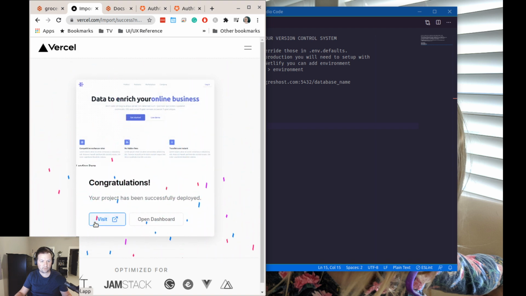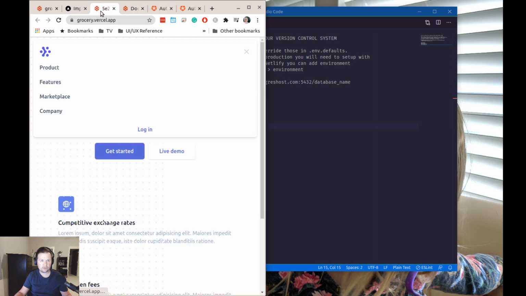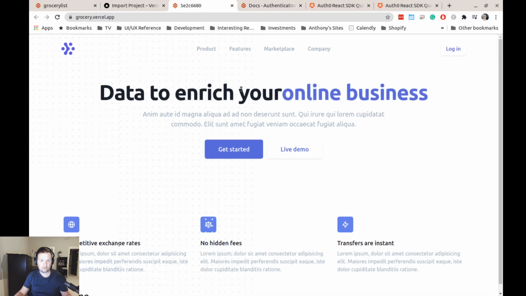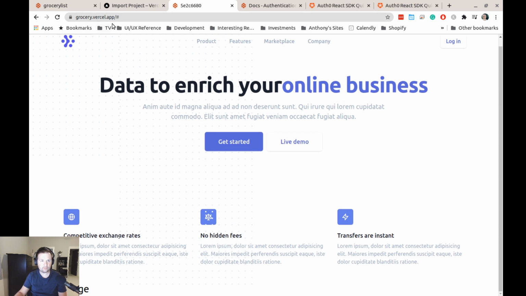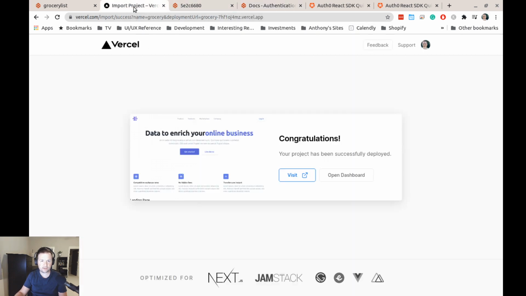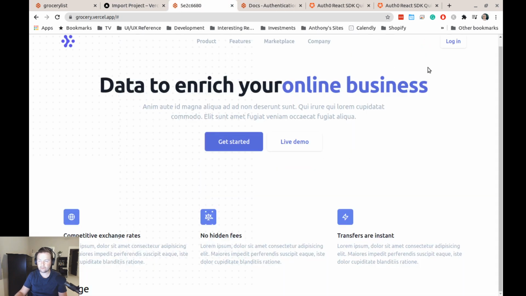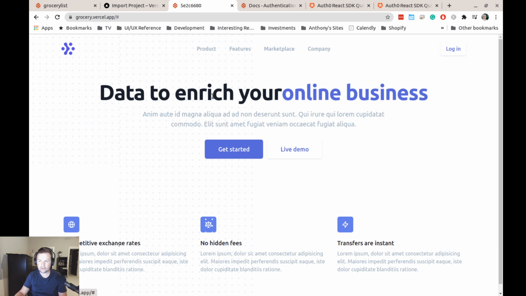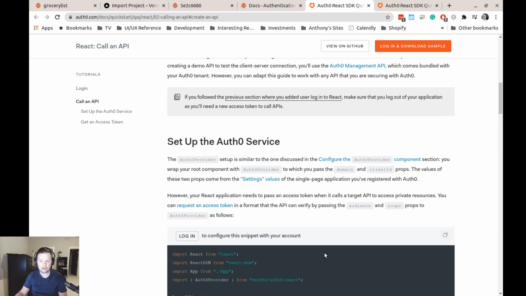Okay, looks like we've got a congratulations. So my app is up. Can't do anything with it. But this is up on grocery.vercel.app. Because I've got logic that depends on Netlify authentication, you can't do anything with it. So that's what we're trying to remedy here.